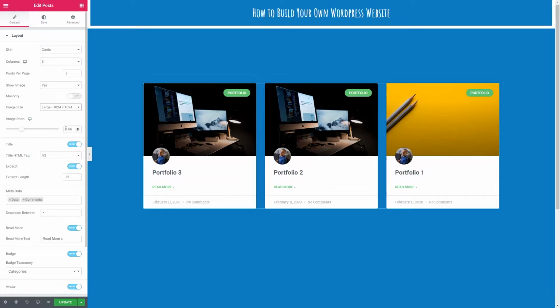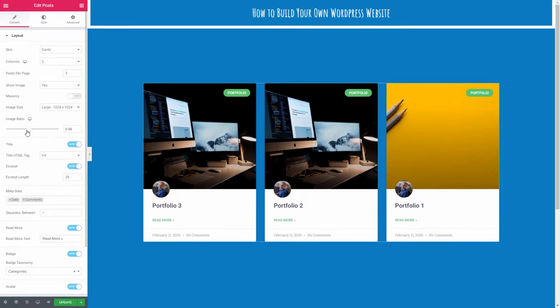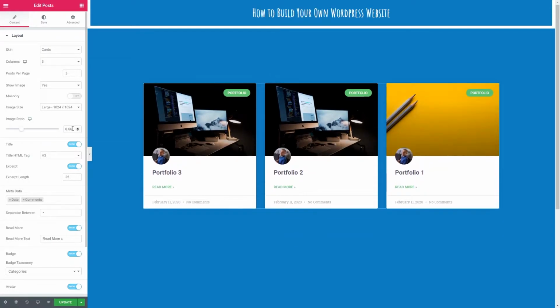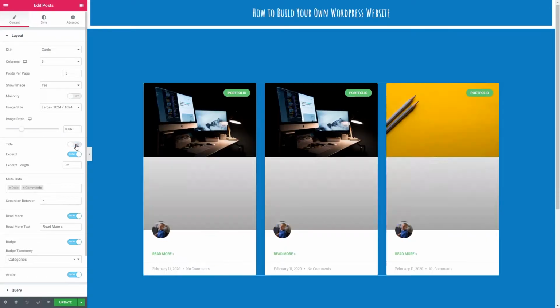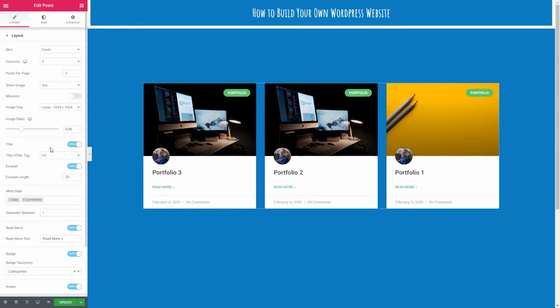We've then got the image ratio. We can see how that affects our cards. I'm going to put this back on the default, which is 0.66. We can show or hide our title, and I'm going to keep that on. We can also select our HTML tag. I'm going to leave it on H3 for now.